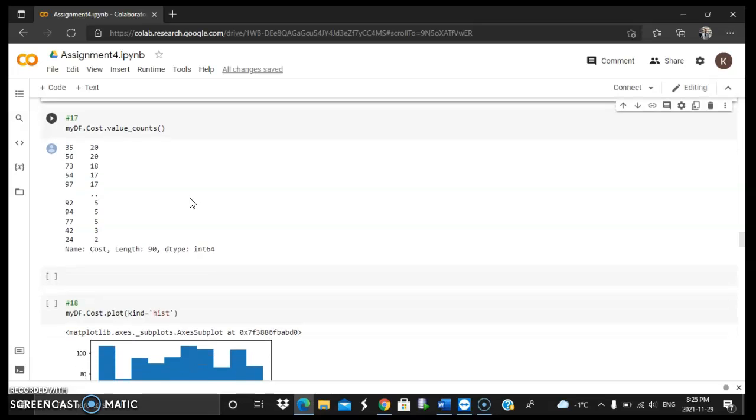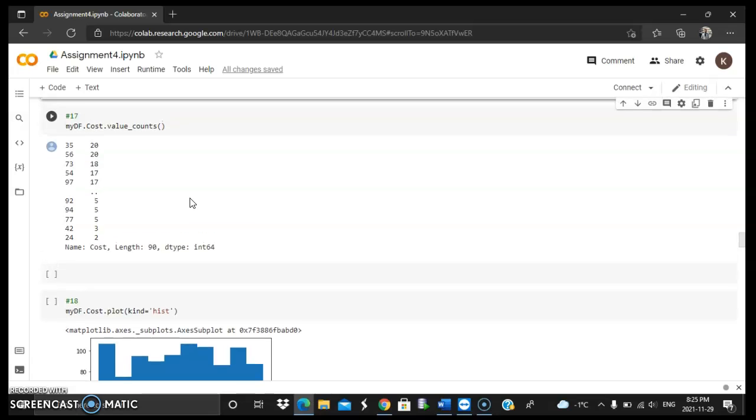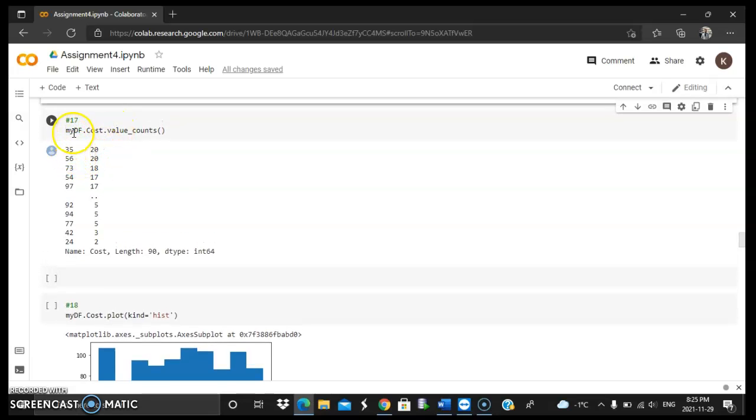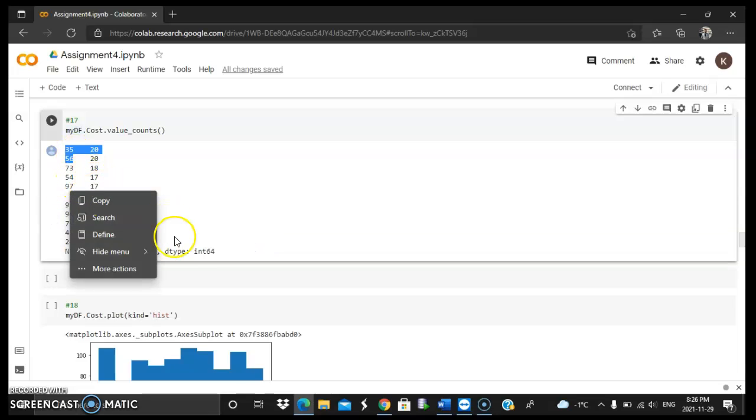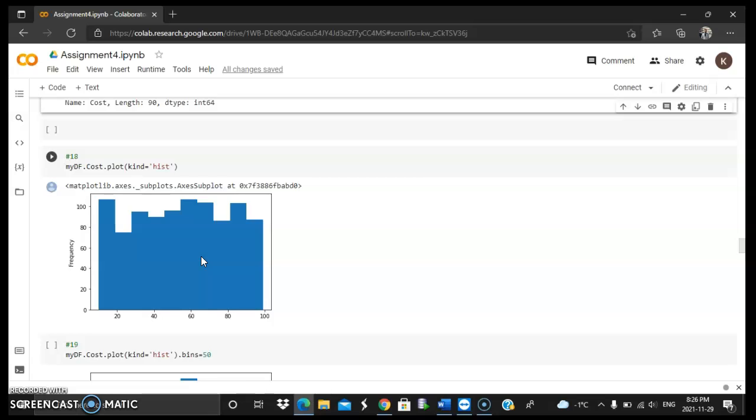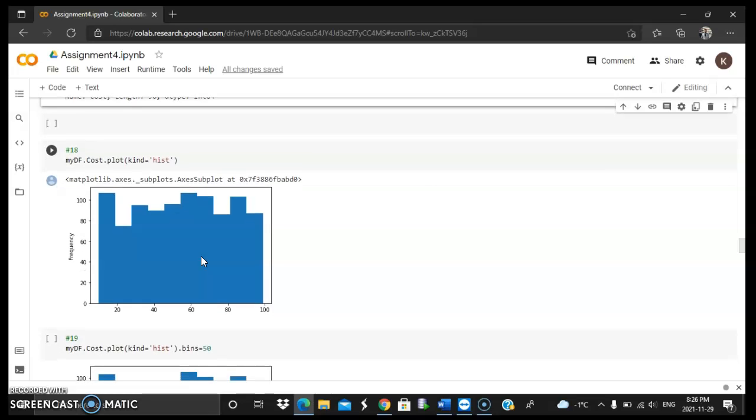using the hashtag for the comment, right? We were supposed to run it, and this is how it is given. So the name, the cost, the length, and the data type, which is integer here. The 18th question is my favorite.